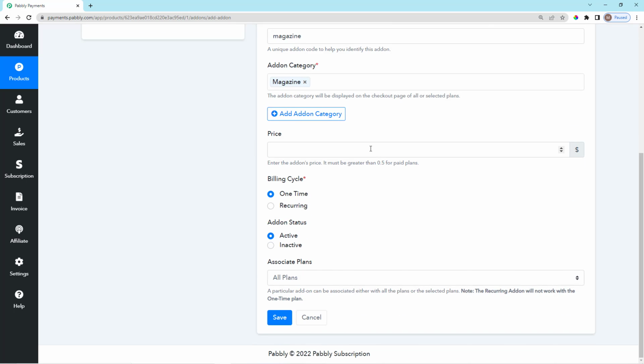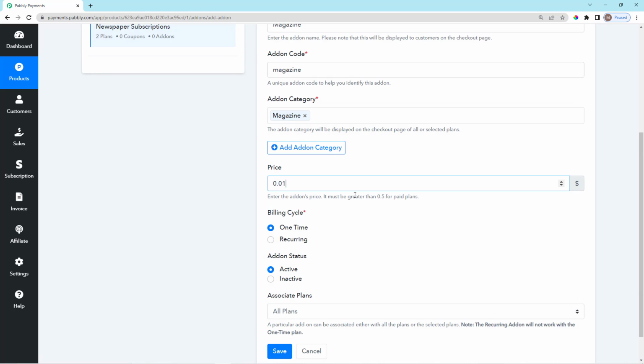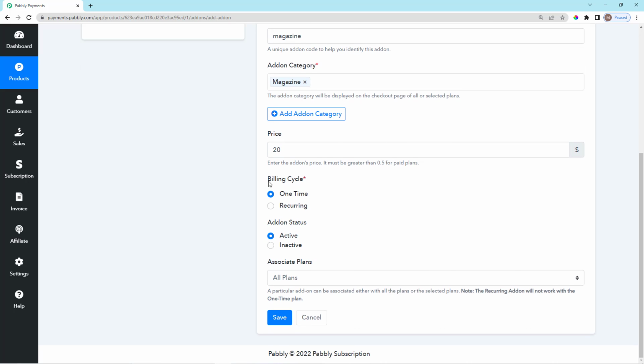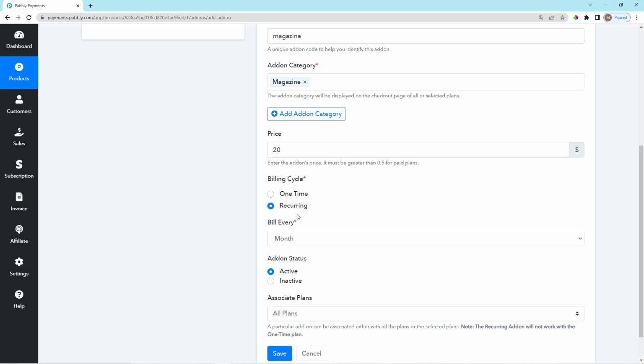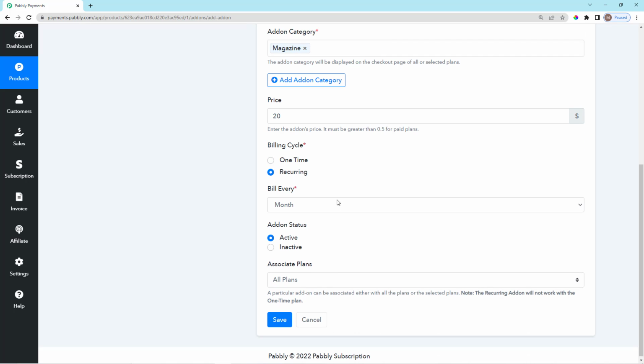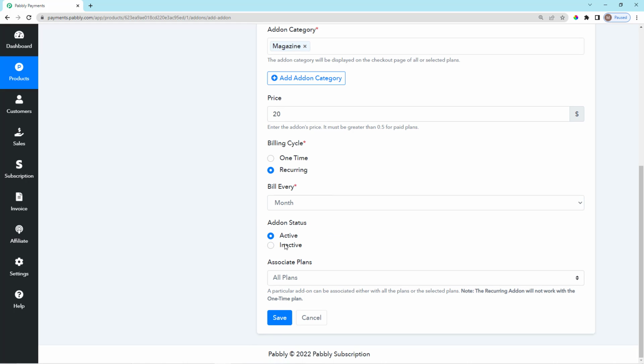Now let's say for this per month magazine, I'm going to charge my customers $20. Now I'm going to select the billing cycle here, whether I want to keep it one time or recurring. So I'll just select the recurring billing cycle, for which I'm going to charge my customers every month. And we have the option to select the add-on status as active or inactive. So you can just select it accordingly.